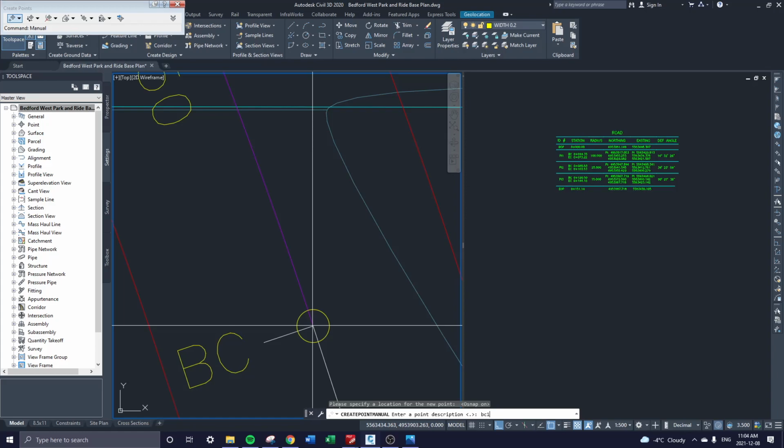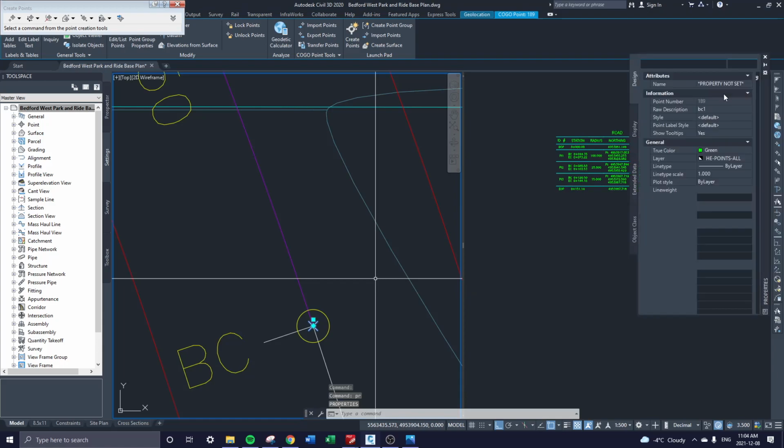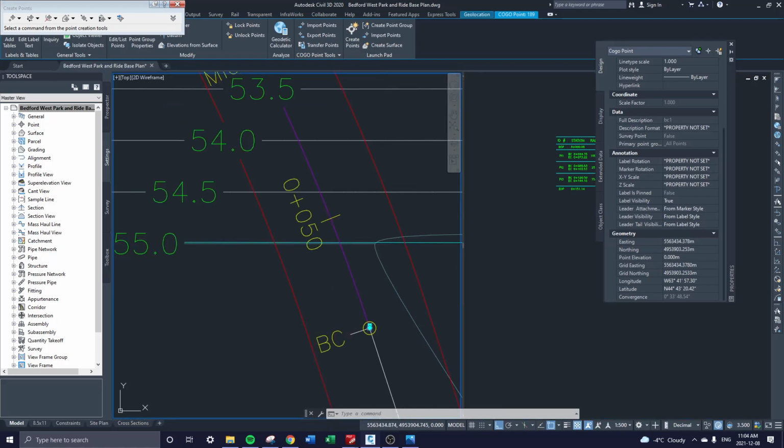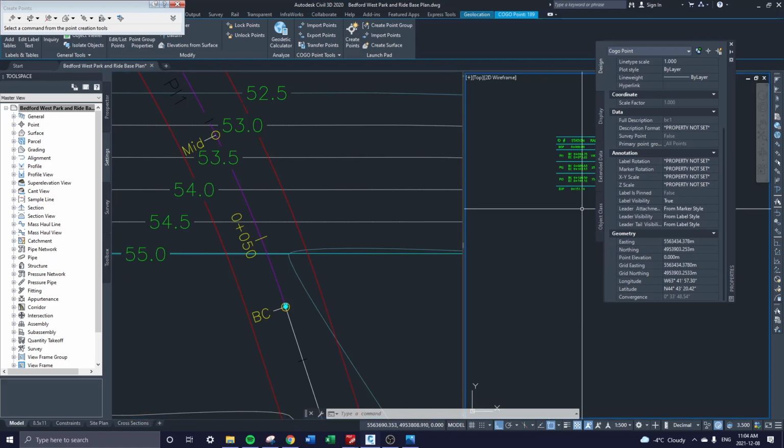BC1, I think. Bam. There's your point, right? From there, you can get your easting and northing. But then you can see how this could take a little bit of time. You're going to have to copy all those numbers into a manual spreadsheet perhaps, or a manual table in AutoCAD.